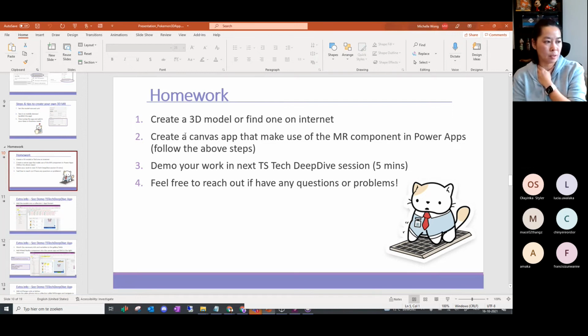My homework to you is to create a 3D model by yourself or find one from the internet, and then make use of the mixed reality component in Power App, just the steps that I showed before. And then I will give you time to demo it to us, how you have achieved it and what kind of 3D models you load into your app. I think it will be great if you can show it with other students.